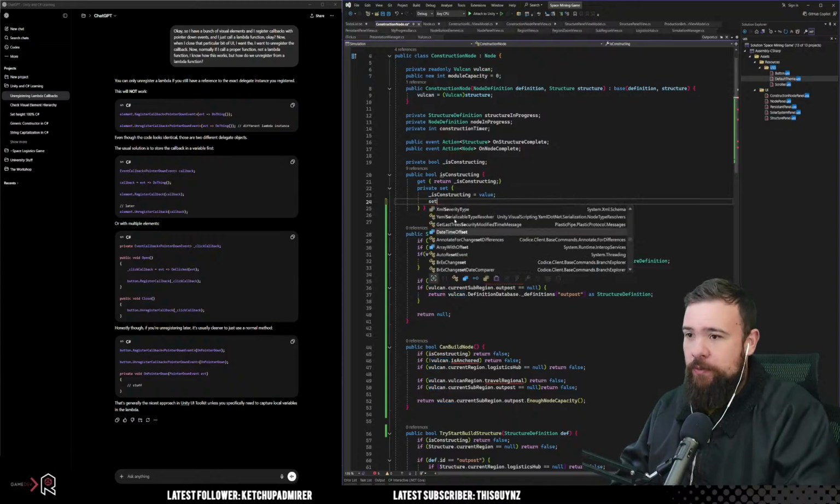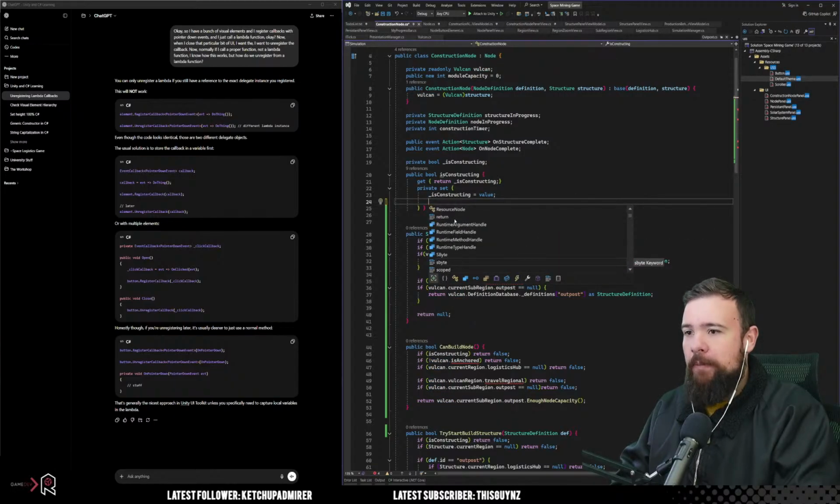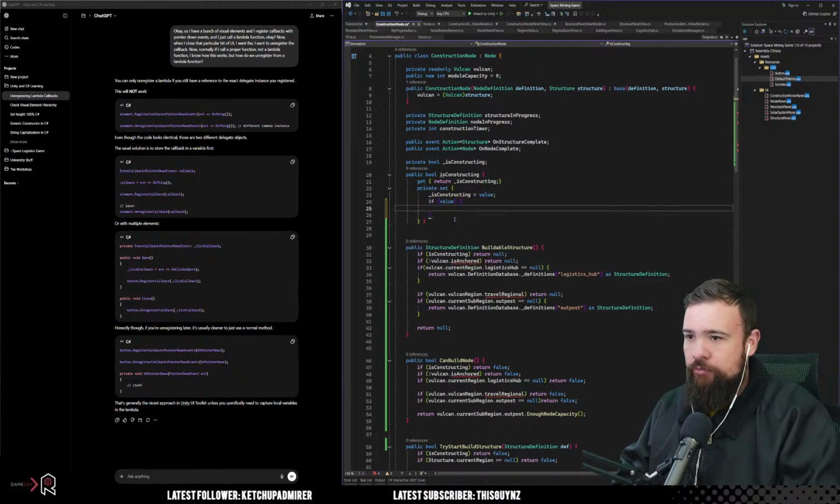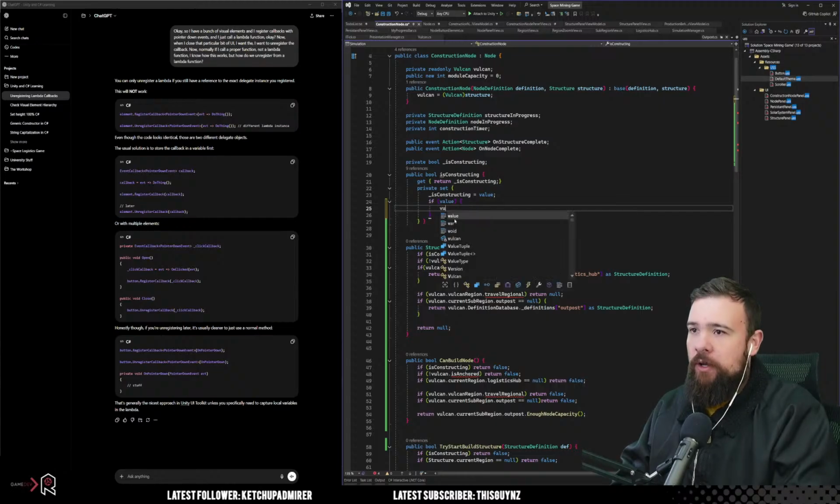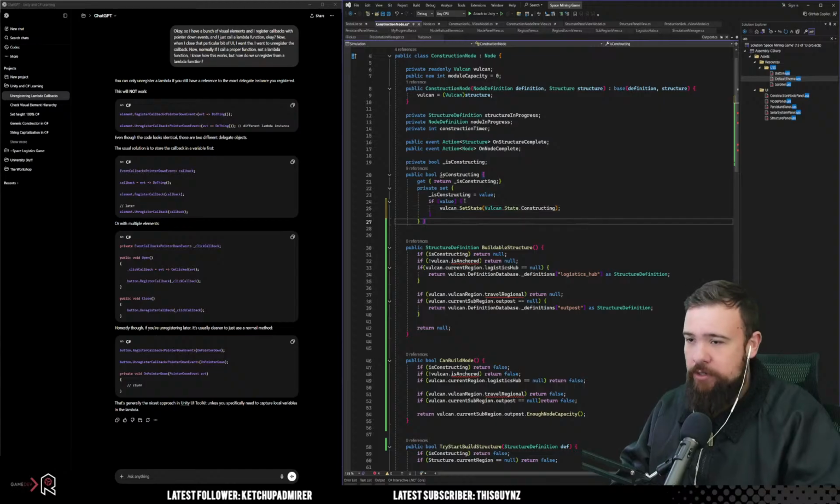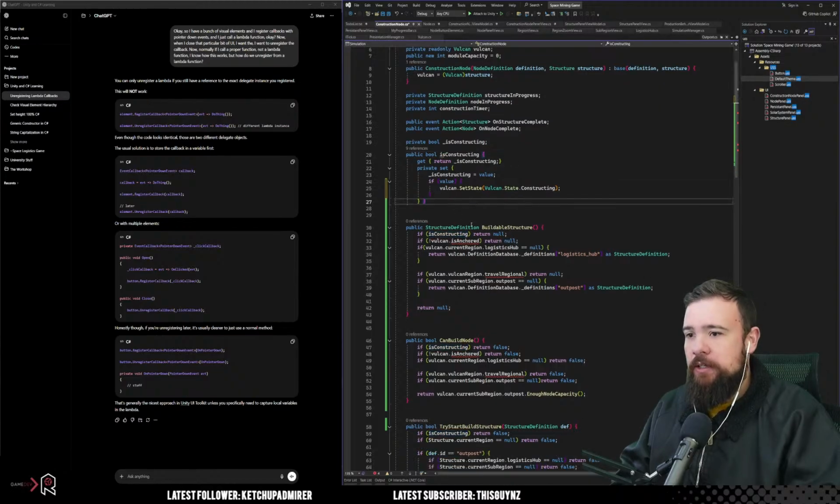is we can now do if value. So if it's true, right, we can now do Vulkan.set state constructing, right? So if is constructing is true, we can tell Vulkan, you know what, start constructing, right? Okay, and yeah, we can check. Okay, buildable structure. So we check if Vulkan is anchored essentially.